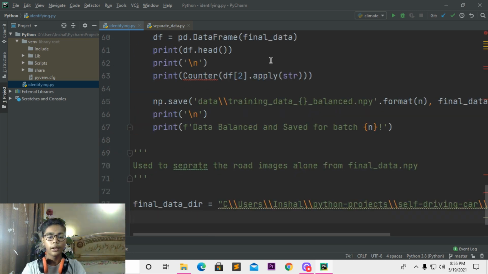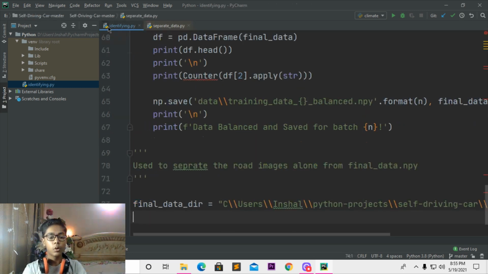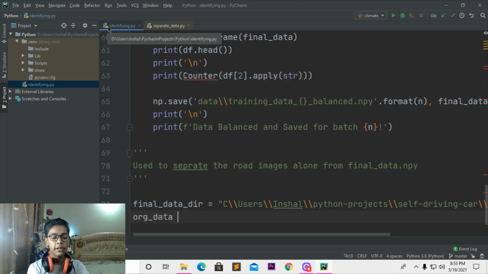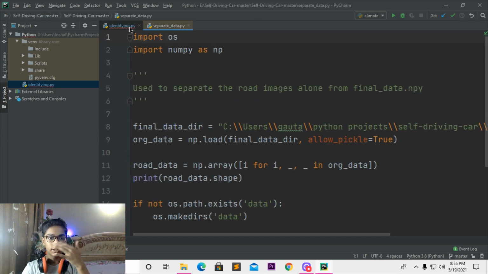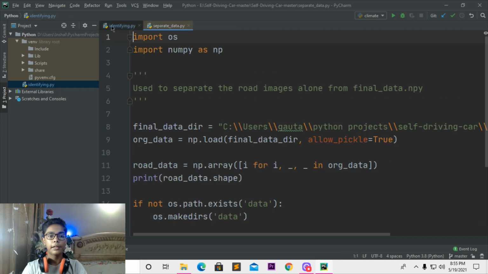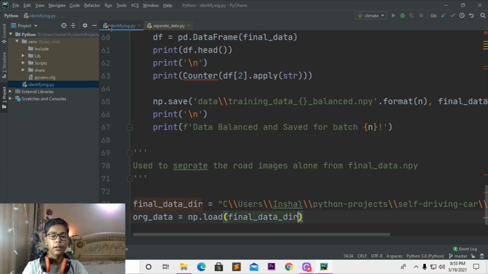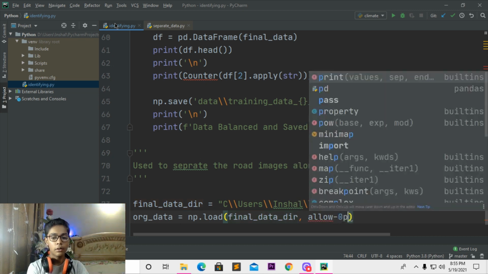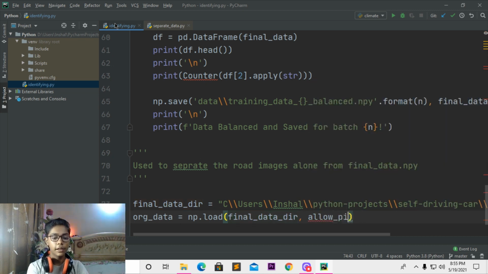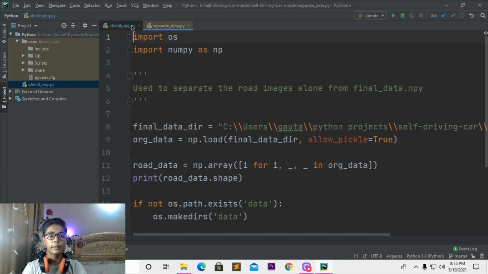Now I'll move down here. You can see there it is written org data. So write that and write equal to, and you have to write np.load. Then I'll make this bracket and write final data there. When you've done with that, I'll write allow pickle. So here I'll write that, and when you've done with that, I'll write true.